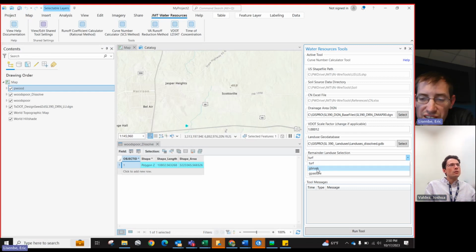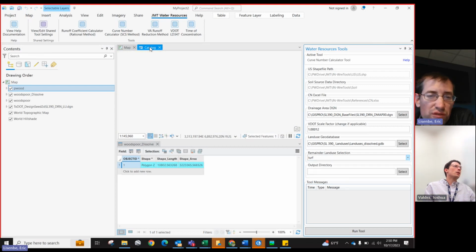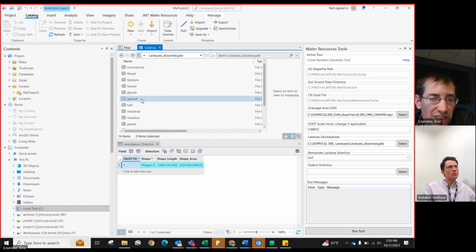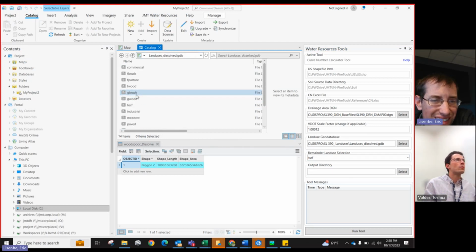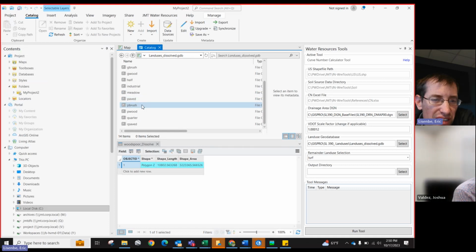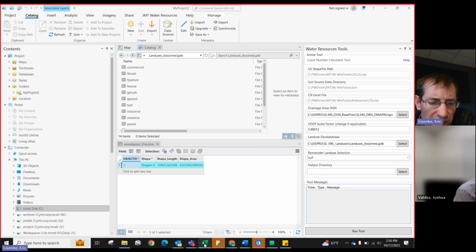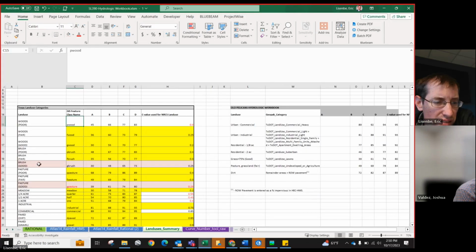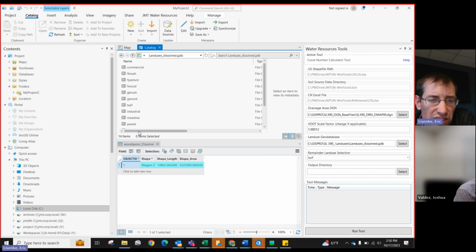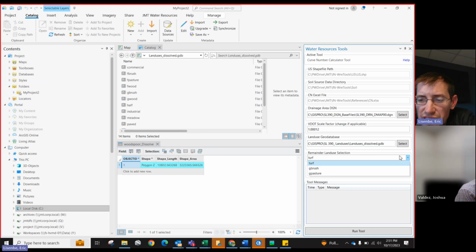So your remainder, you want to select either the G brush or the G pasture, and then whichever one you do. So I did some G brush in there. Actually, is that right? Yeah, G brush or G pasture. I'm just gonna say, let's say G pasture for my remainder here.